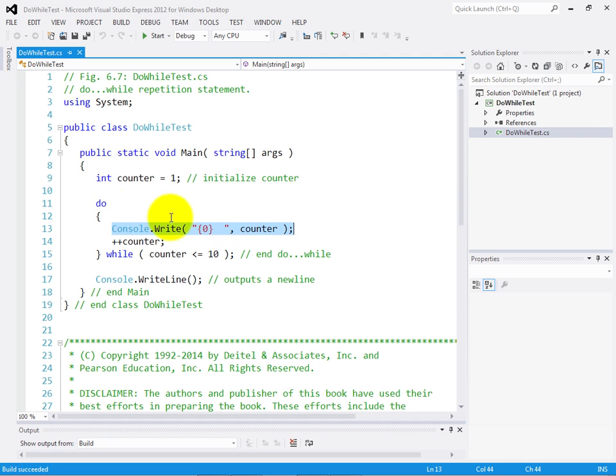We're going to output the value of counter, which is initially 1, then we're going to increment the counter, and at that point when we reach the closing curly brace of the body, we have the while condition that's going to specify whether the loop should continue executing. Notice the semicolon at the end of this control statement. In the do-while repetition statement, that semicolon is required. Otherwise you will wind up with compilation errors. As long as that condition is true, we'll go back to the top of the loop and perform the body again. And again, that means that the do-while repetition statement will always execute its body at least once.